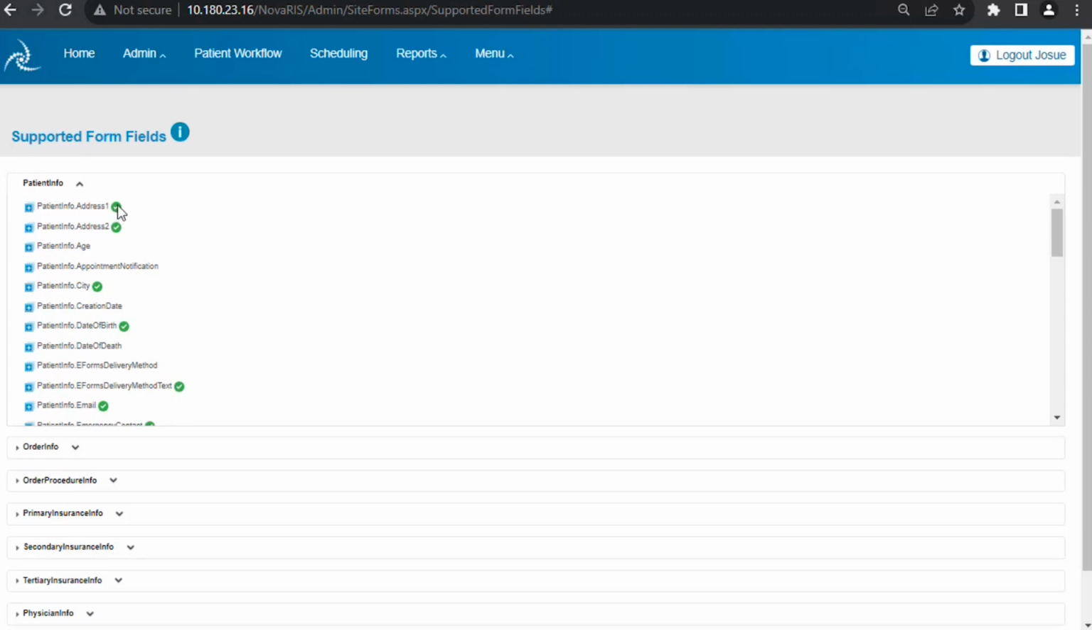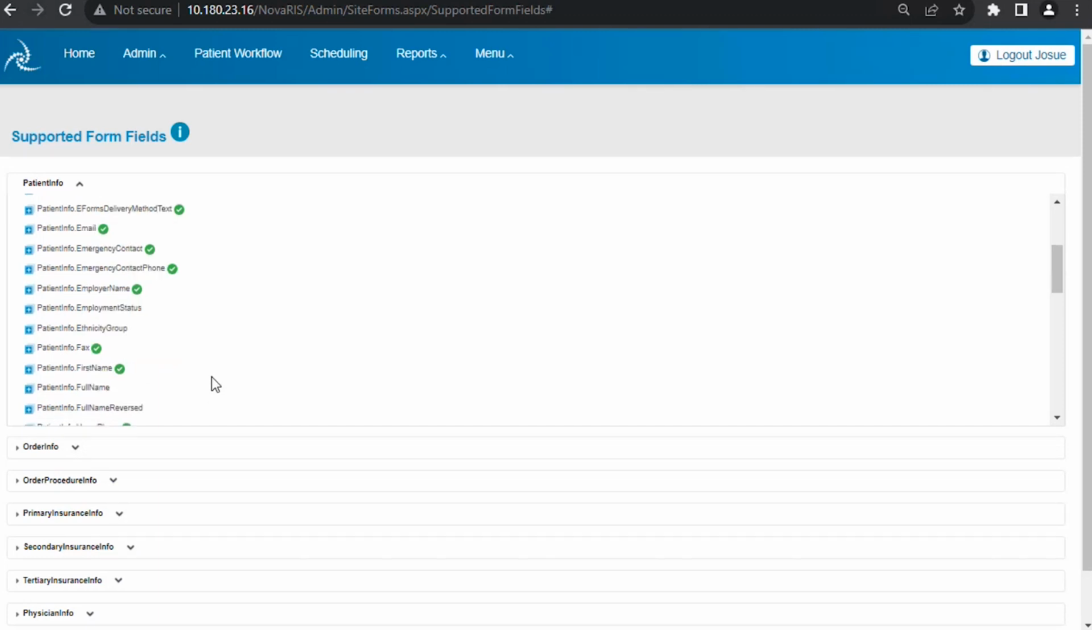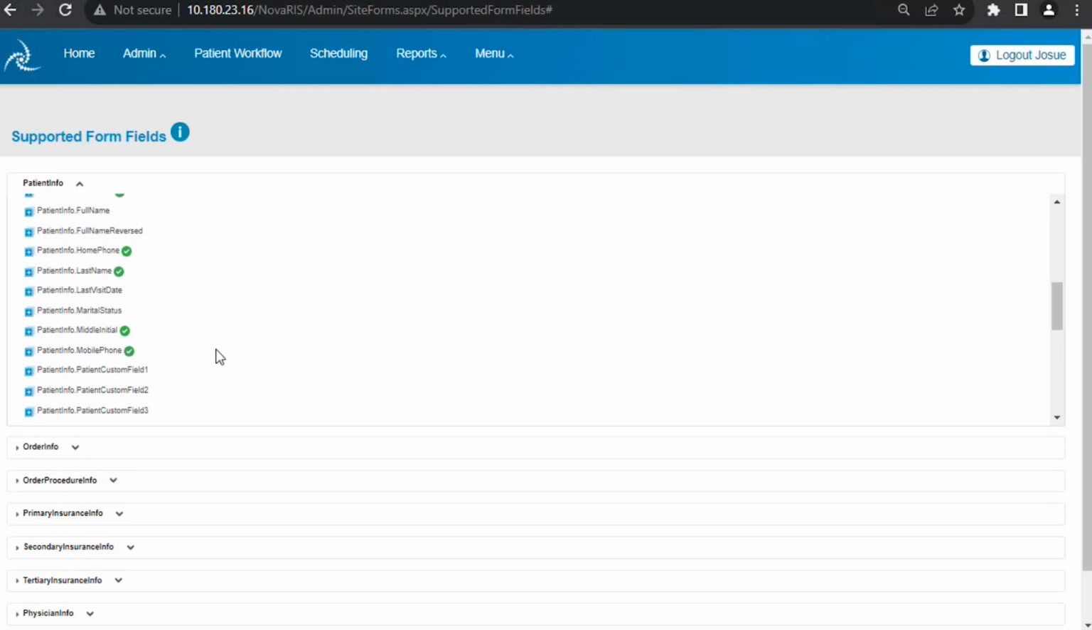And these that have this green check are the ones that we can read back and also update that information. So as you can see, we can update mainly the patient information like the address, the date of birth. If they are updated, also their email, their contact information, or anything related to that. That is the type of information that we can pull, but also write back and update into the RIS.